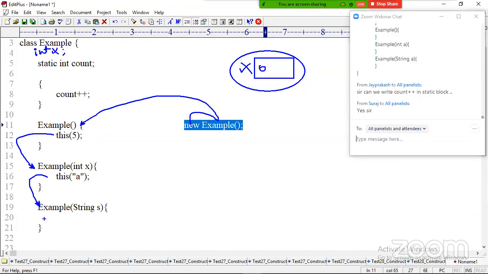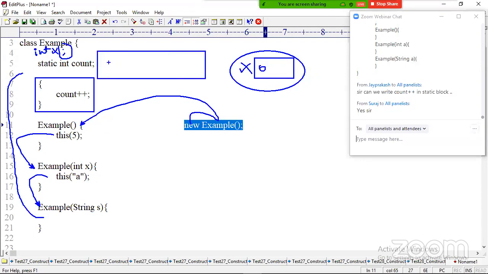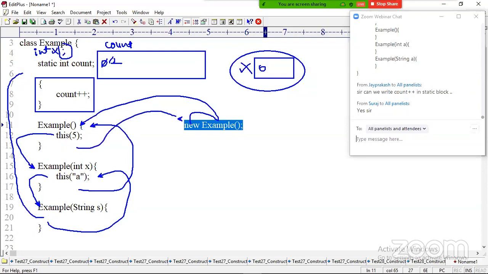Now first here, what happened? The x variable is initialized, no value there, so it is 0. Then next, the non-static block is executed, count plus plus. The count variable is a static variable, 1 memory is there. Its default value is 0, and 0 is increased by 1. Then now the constructor is executed, control comes back. Constructor executed, control comes back. Constructor executed, control comes back. So tell me, I have used one keyword new, then only one object is created.